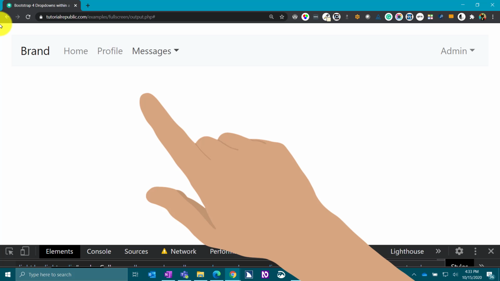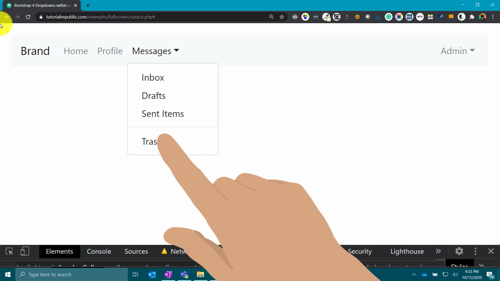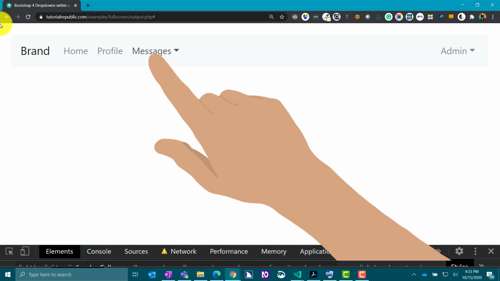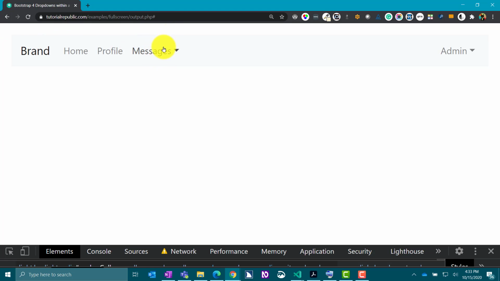Now, this is also a touchscreen. So if I click Messages, just like on the mouse, I can review these things. I could click one, or I could collapse it. If this was only on hover, I would not be able to use this because there is no hover state whenever you are a touchscreen user.